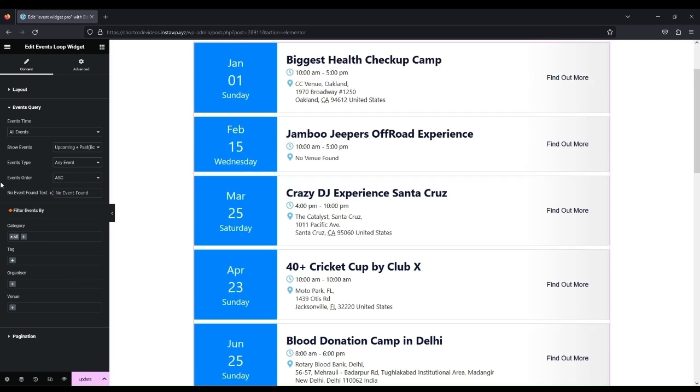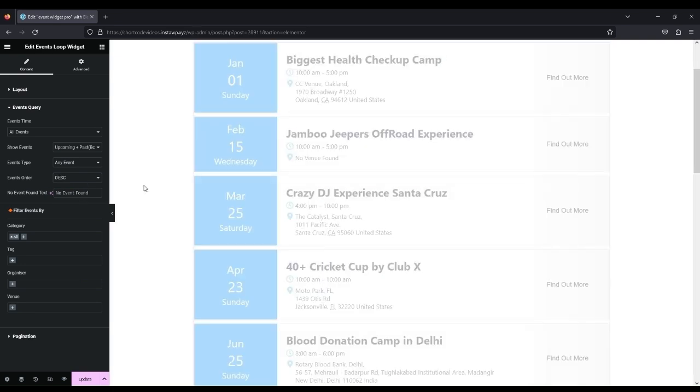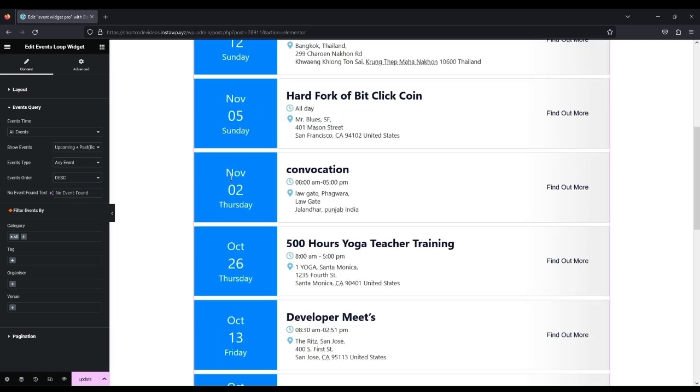Events ASC option is used to show events in ascending order. Select Desc option to show events in descending order.